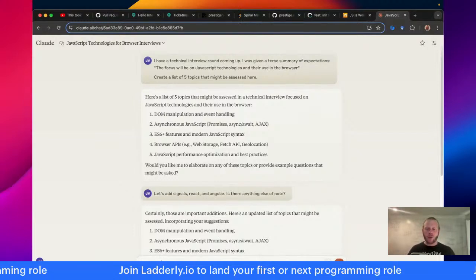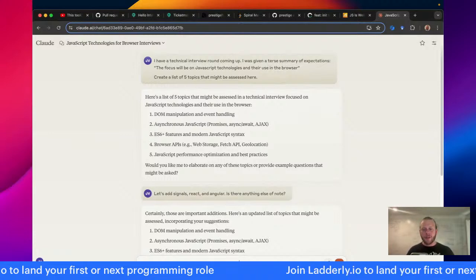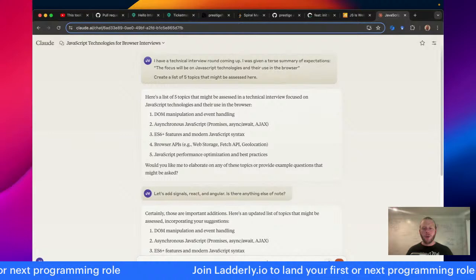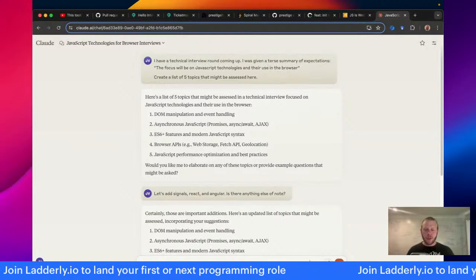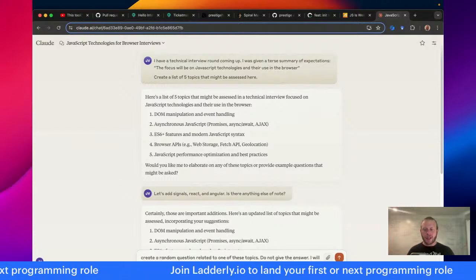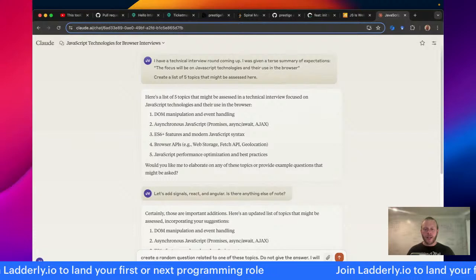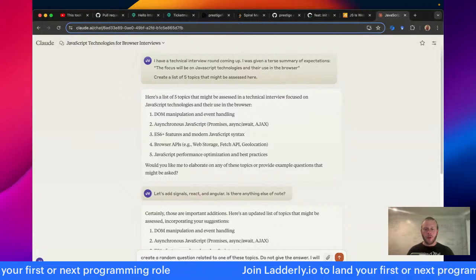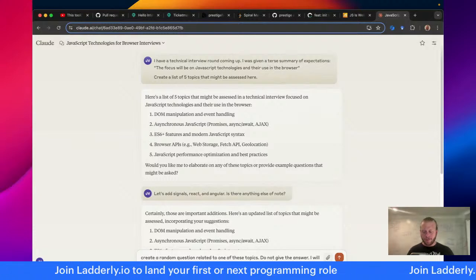Okay, create a random question related to one of these topics. Do not give the answer. I will try to provide an answer. Then you can grade me and provide feedback afterwards.